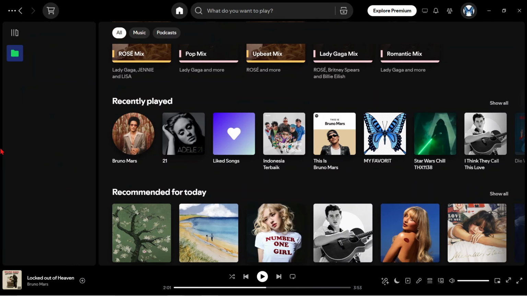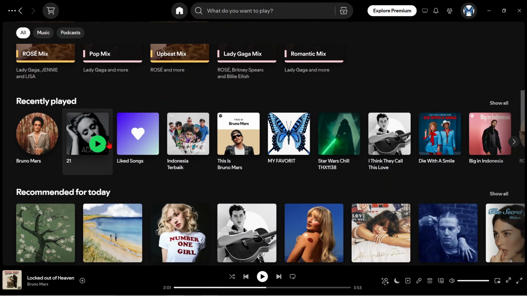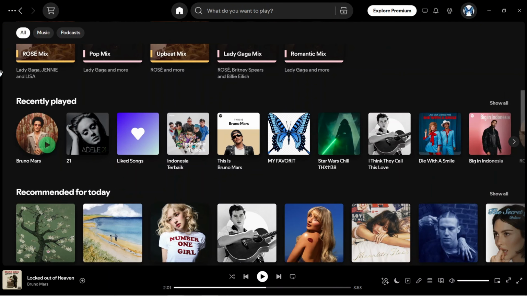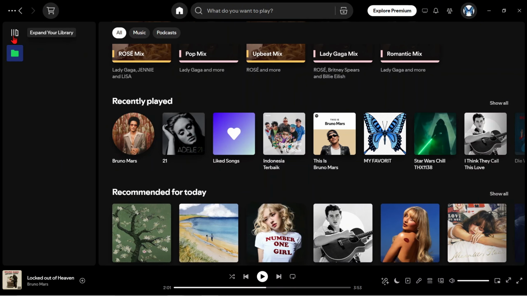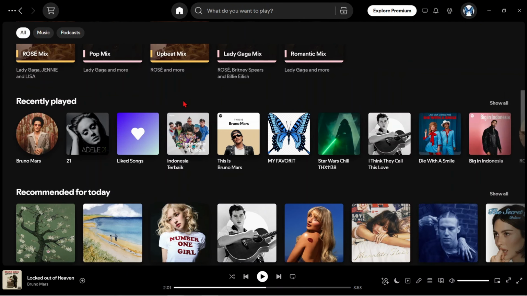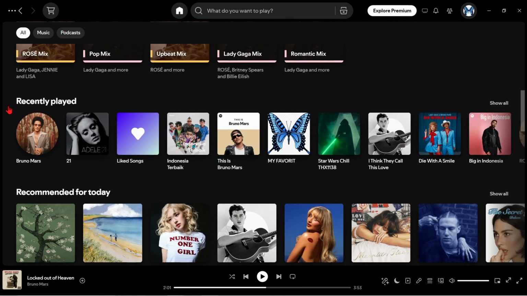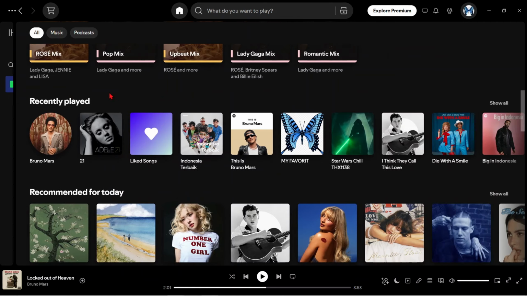Well, we slide our cursor to the left. Well, here the library menu will come out automatically without pressing the library icon. And the cursor is returned to the middle. It will close the library. This makes the appearance of the library on our Spotify attractive.